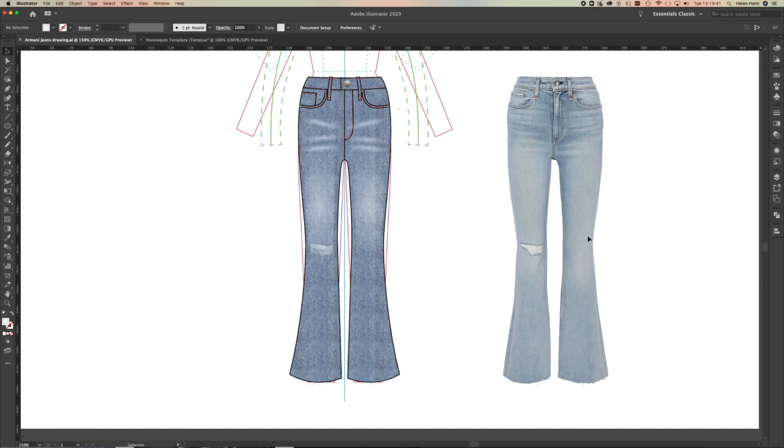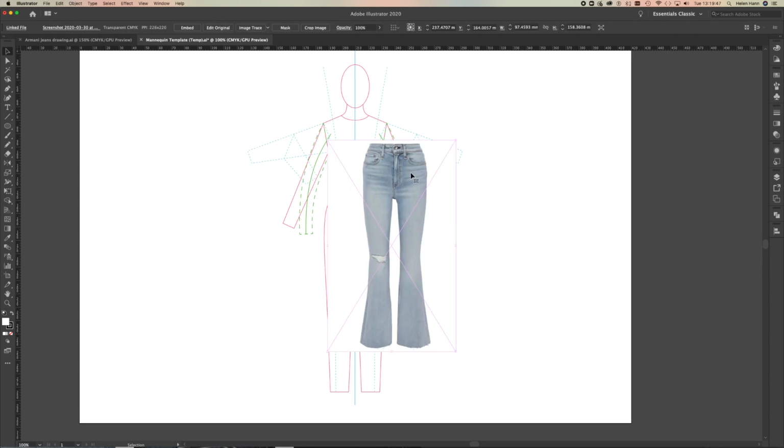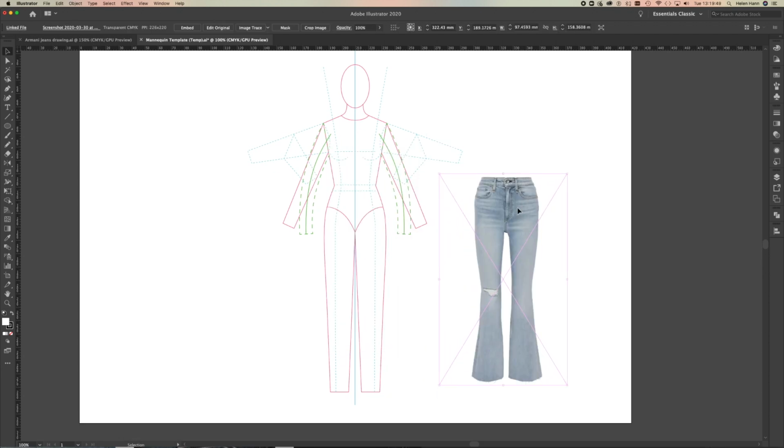I've got this image, as I say, I've taken it from Outnet. I'm going to go back to my blank templates. The first thing I need to do is position my image on my template. Now I've already created some layers here, so I'm going to use this layer here. It's called jeans layer. That's slightly ambiguous. I'm actually going to draw my jeans on this layer.